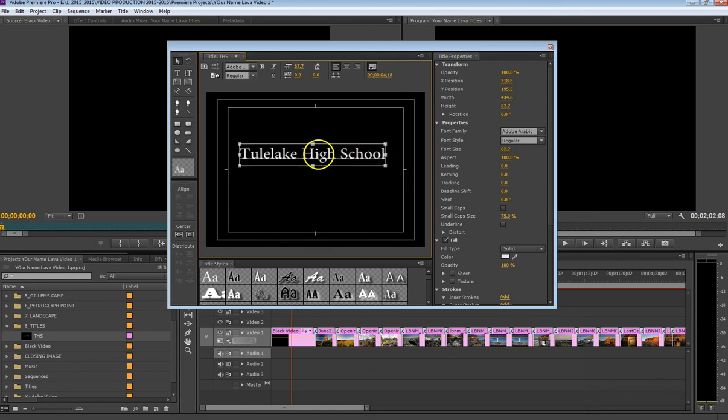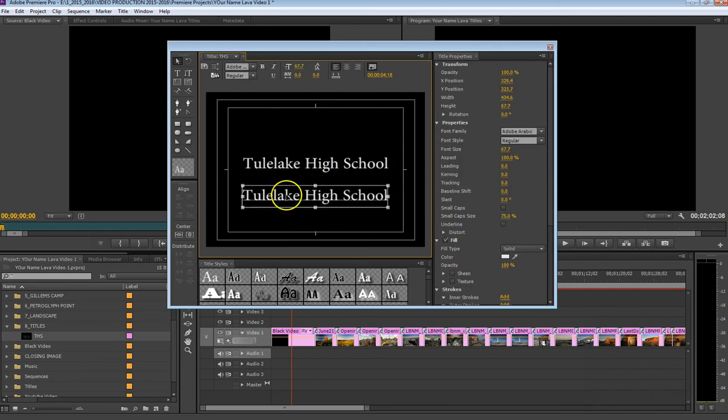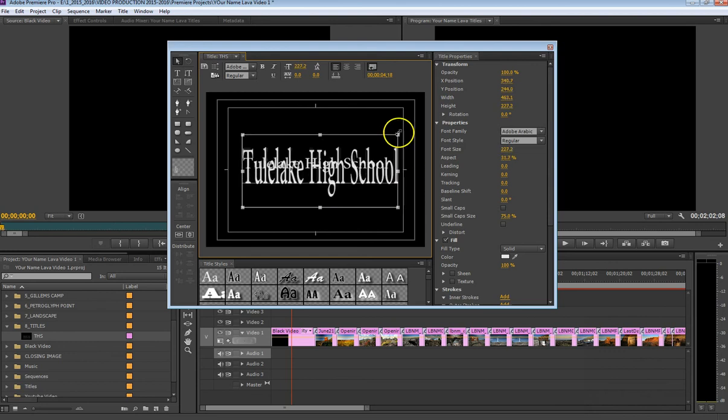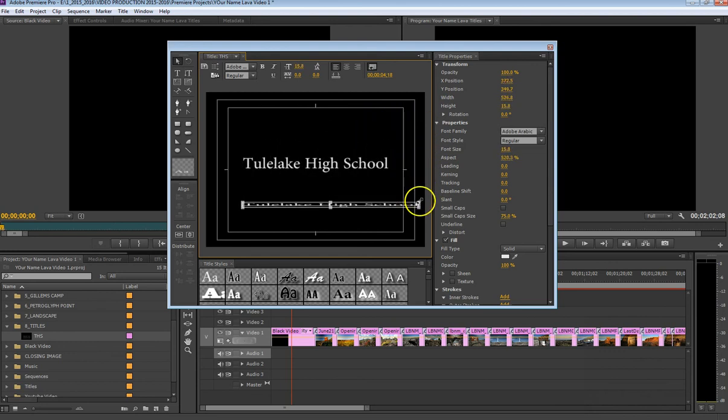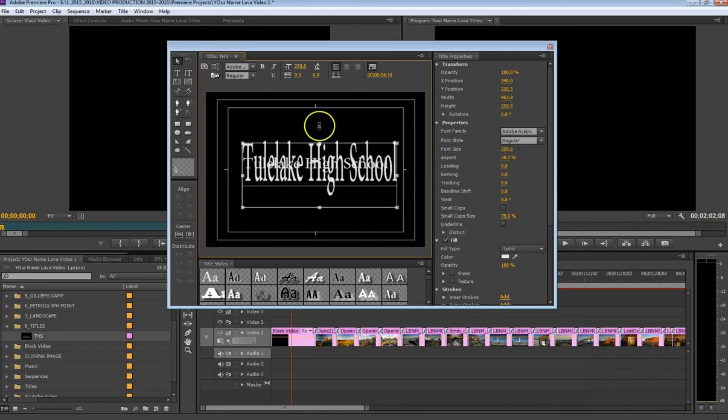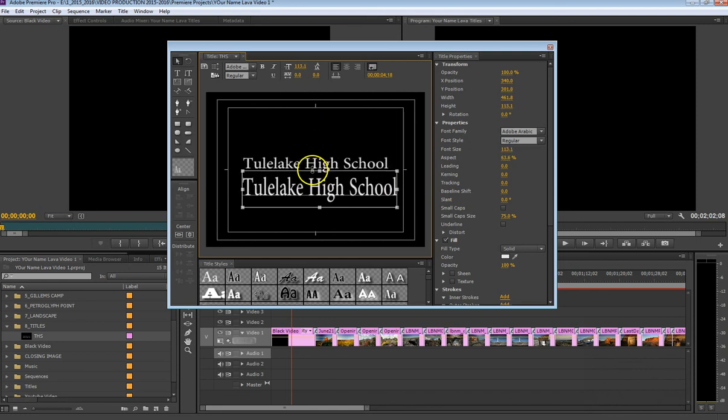Now, if for some reason, I'll just make a quick duplicate here. If you did not hold the Shift key down, then notice what it does. You can transform that thing just any way you want to. Stretch it horizontally, stretch it vertically, so on and so forth. Okay, so that's just like you did in Photoshop.